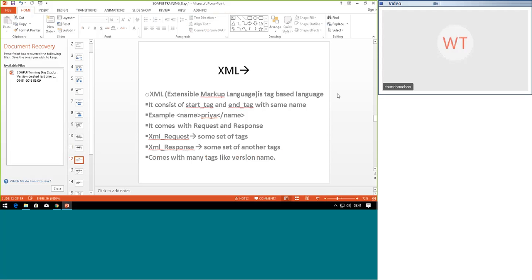Next thing is about the XMLs. So how an XML request looks like. Like I told you already, XML is a tag-based language. Like HTML, XML has its tags. There is a starting tag, there is an ending tag. Every tag that starts will end.